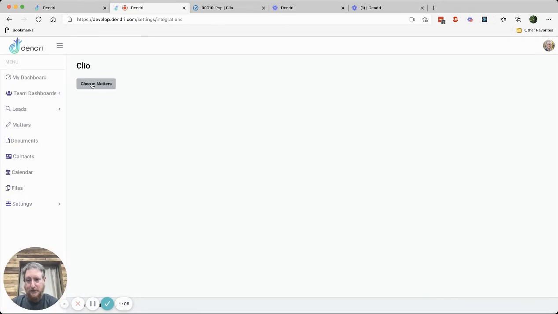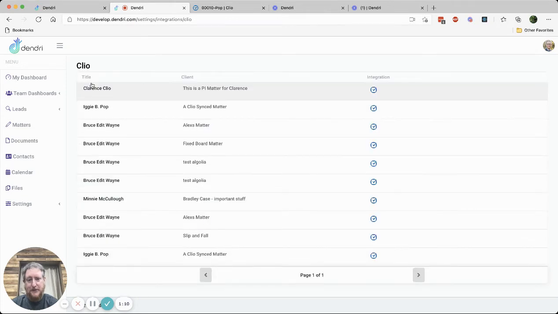To get your Clio matters into Dendri, or pick the ones that you want to sync, go to Integrations, choose Matters, and this will give you a list of all of your matters from Clio, and you can pick one by one which ones you want to sync. By default, all of this will be grayed out. Because this is an existing account, it's all locked in. So let's go over to Clio.